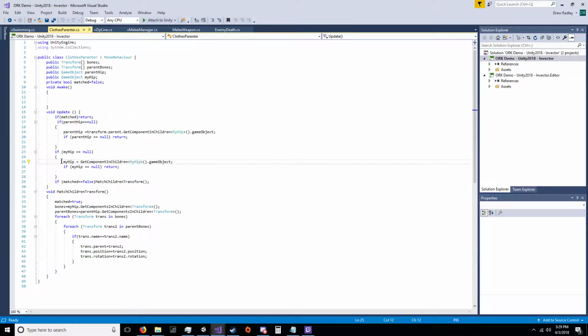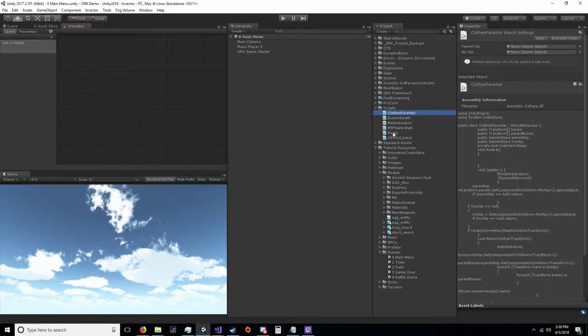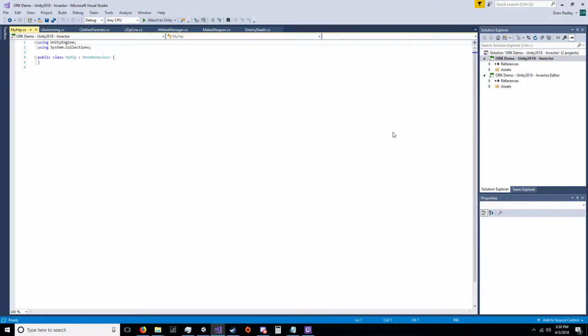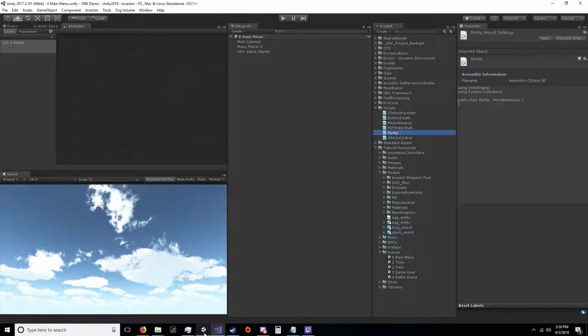This is the my hip script, the only other script you'll need, which is just an empty script. That's it. Empty script called my hip. It's just there to make it much easier for the other script to find the root. It doesn't even have to be the hip. I just use that because that is what all my characters use. So let me show you that in action.